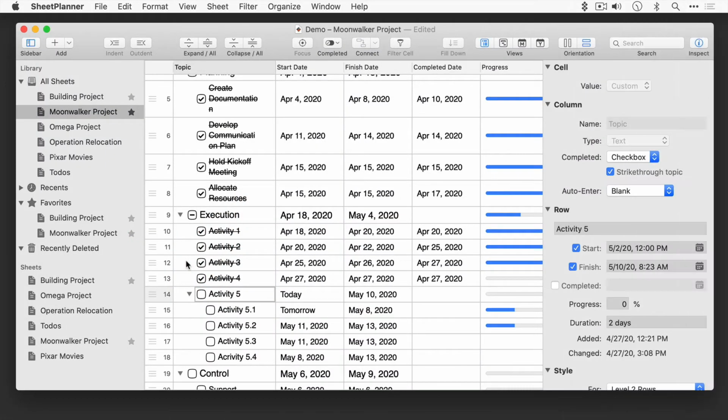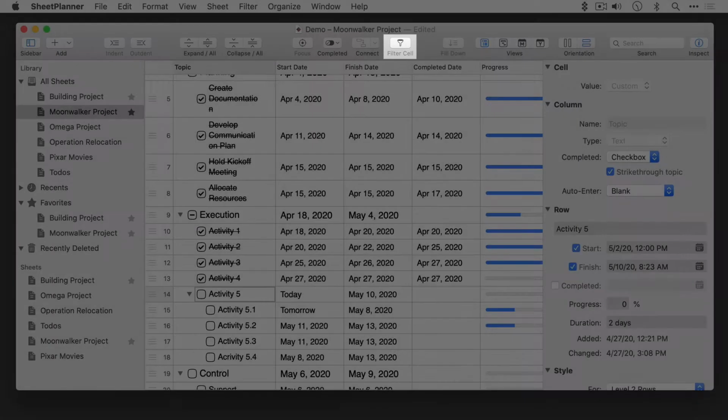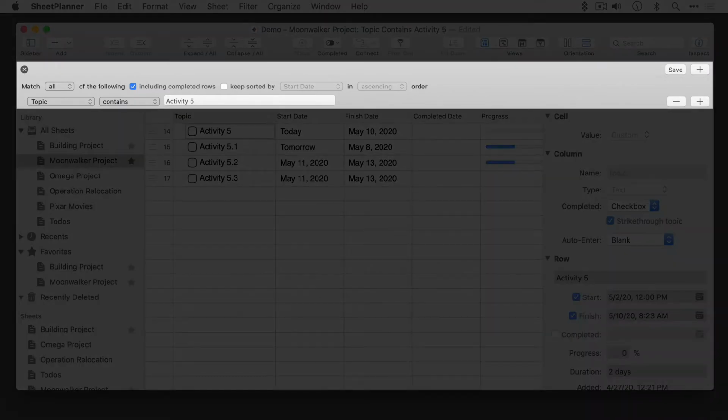You can create a new filter by selecting New Smart Filter from the Filter menu, or by simply selecting a cell and clicking the Filter Cell button in the toolbar. When you click the Filter Cell button, Sheet Planner automatically creates a new filter for you based on the value of the selected cell. So if you want to create a filter based on information that is already in your sheet, this is the simplest way to do that.